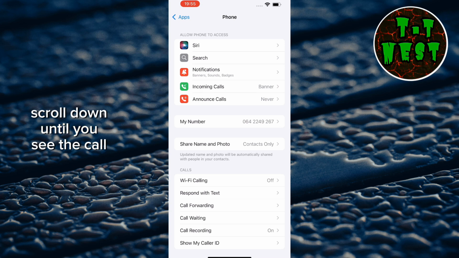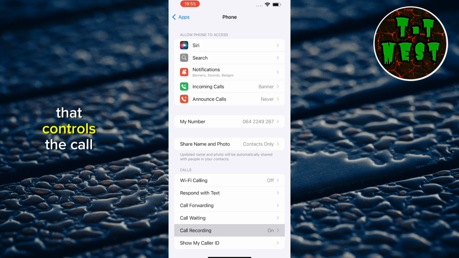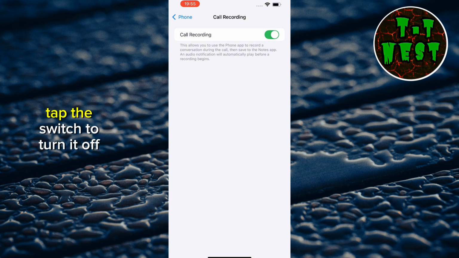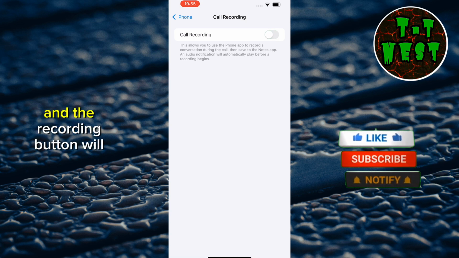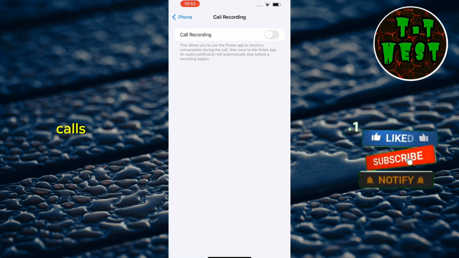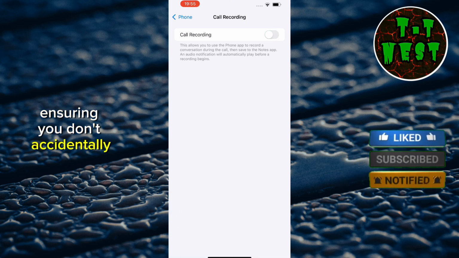Scroll down until you see the call recording option. There will be a single switch on this page that controls the call recording feature. Tap the switch to turn it off, and you're done. This will completely disable call recording on your iPhone, and the recording button will no longer appear during calls, ensuring you don't accidentally start recording.